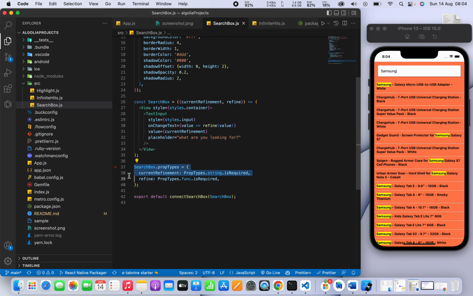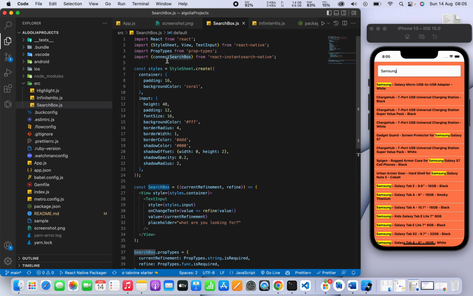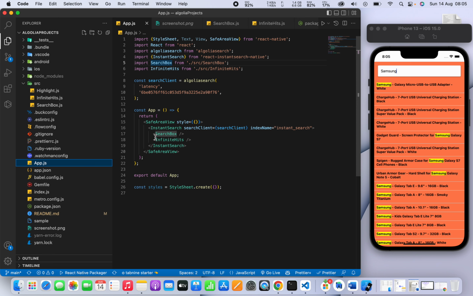Here I'm just saying what type of props is required for each of those props. For example, the current refinement expects a string, and then the refine prop expects a function. And then after you finish with that, you just have to connect the search box. So export default, connect search box with search box, because that's the name of our component here. We imported connect search box here, and then just like that, search is done. And then you import your search in the app.